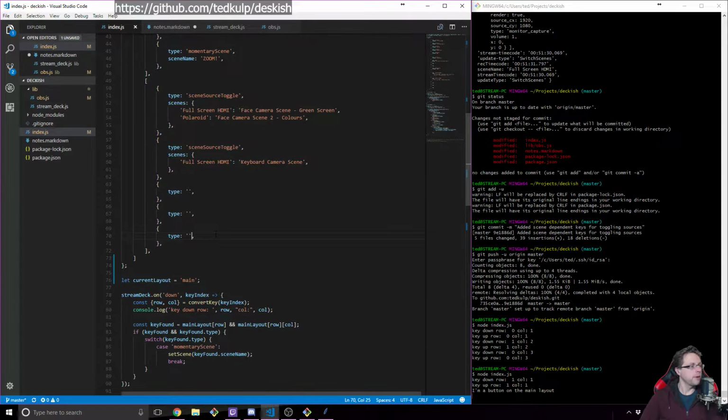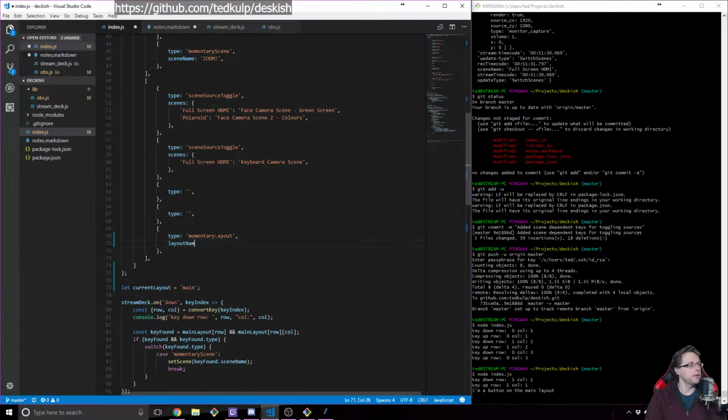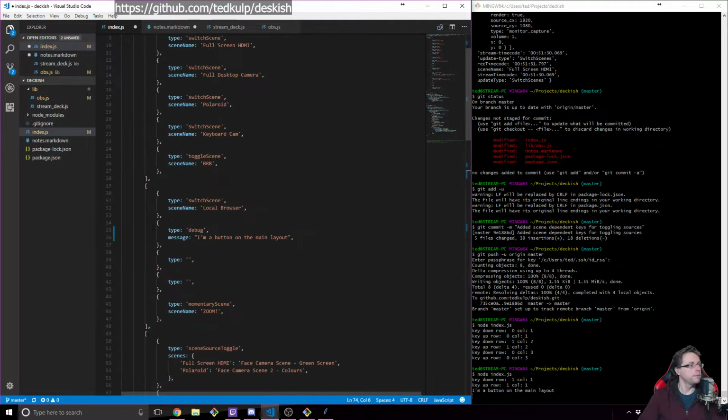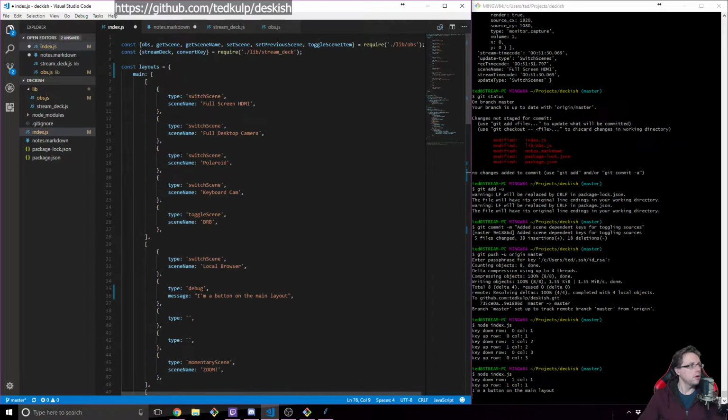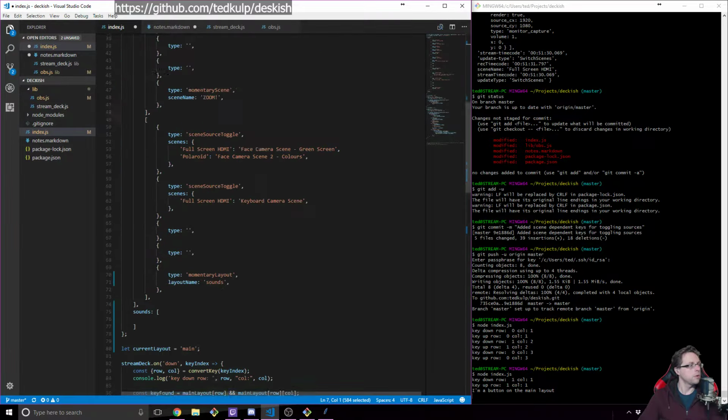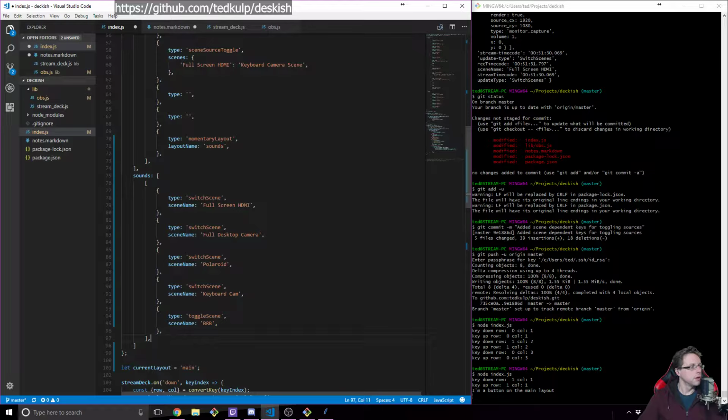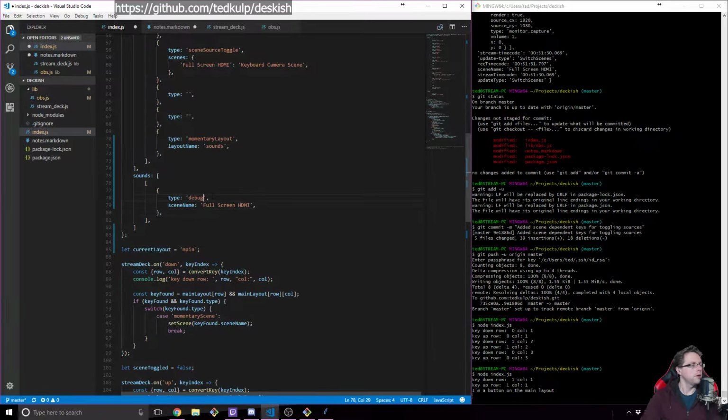Okay. And then my button on the bottom is going to be called, what did I do for the other one? Momentary scene. So we're going to call it momentary layout, and the layout name will be sounds. Whatever, doesn't matter. And we're going to have a layout called sounds. I'm just going to throw something in the top row for the moment, so I'm not confusing myself. I'm going to get rid of all the buttons except for the upper left one. I'm going to call that debug, and I'm going to say I'm a button on the sounds layout.